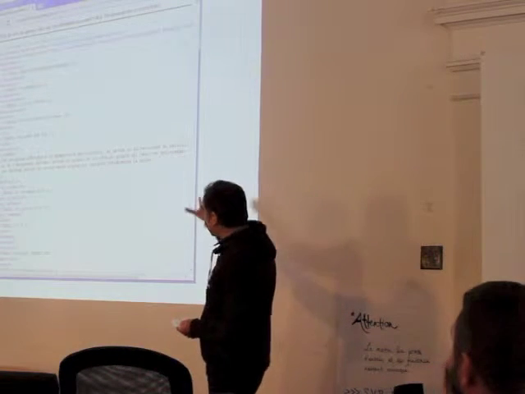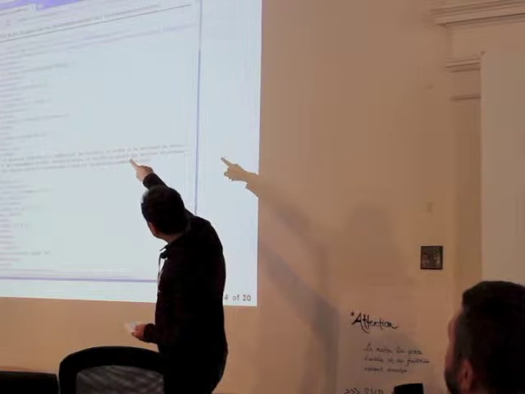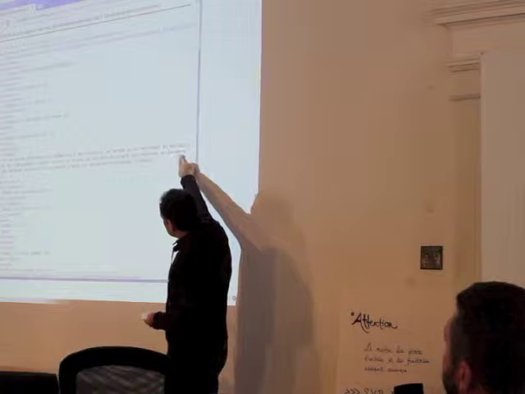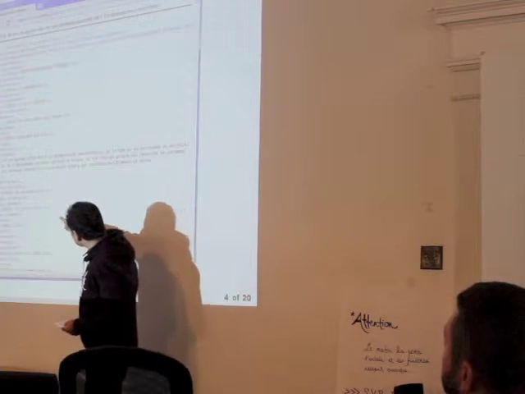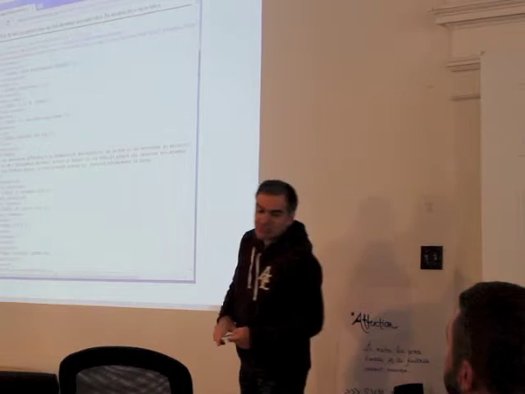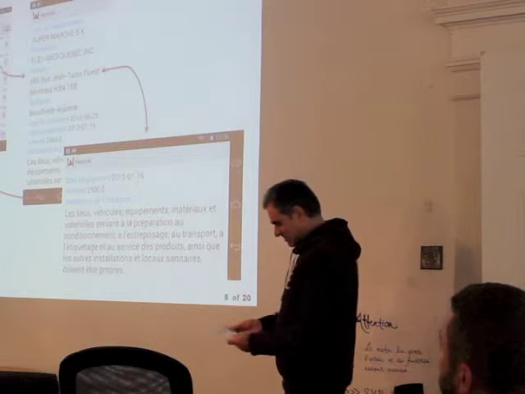So this is my raw data. As you can see, you see the restaurant name, the owner, the infraction description, the fine, and the date and everything. So basically, that's where I start. Next slide.